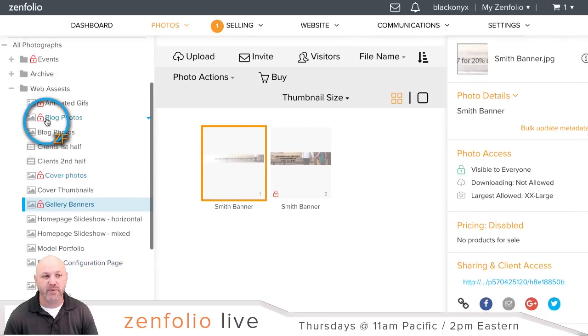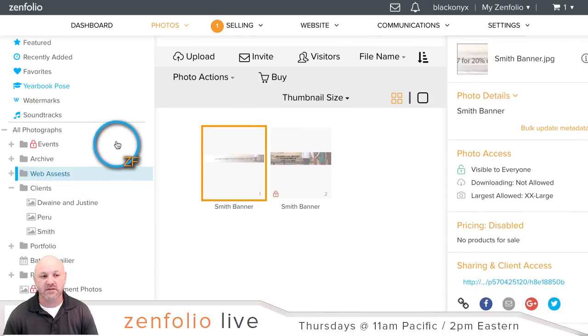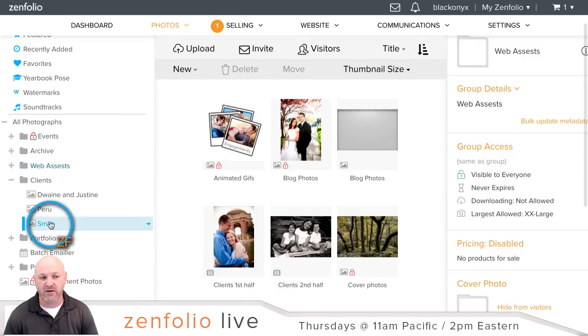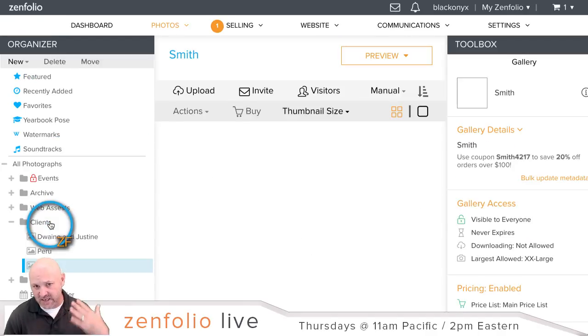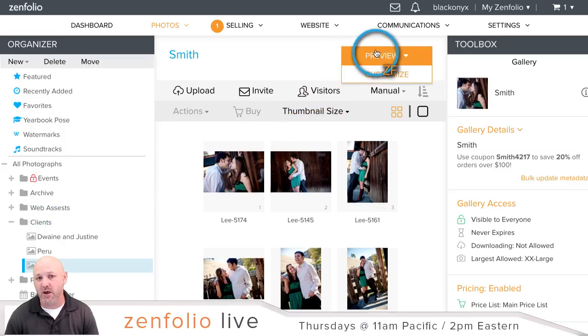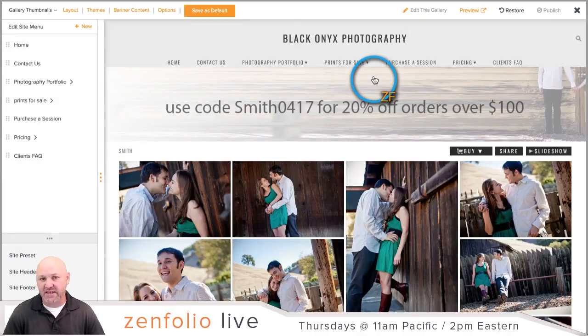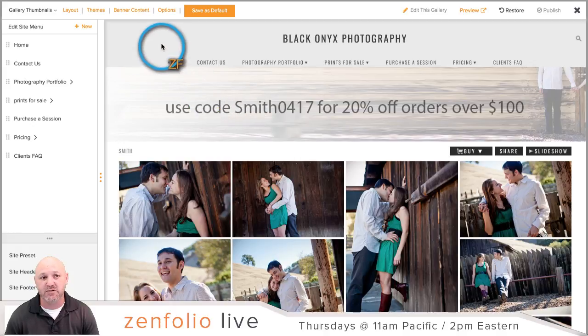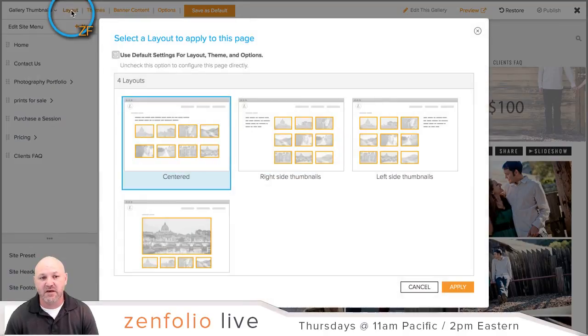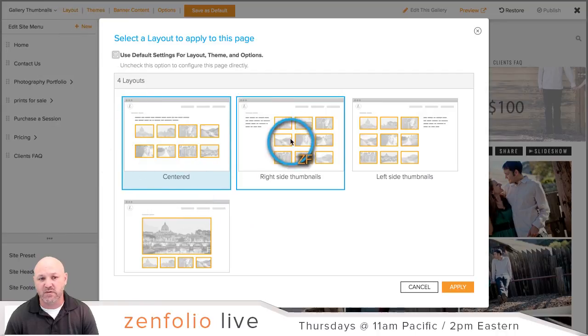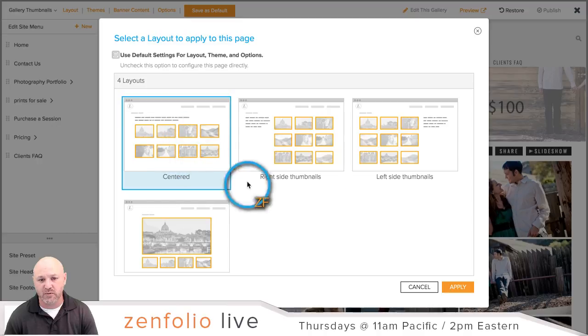So let me get this out of the way here. Then I went to this Smith gallery right here, and I just customized that gallery. So I'm going to hover over preview and click customize. What that's going to do is bring that gallery up in customize view. And then as you can see, there's that banner. So first, you'll need to make sure that you've got a layout that allows you to use banners. These side ones right here, I don't think those will let you use banners. I think it's the centered one right here.